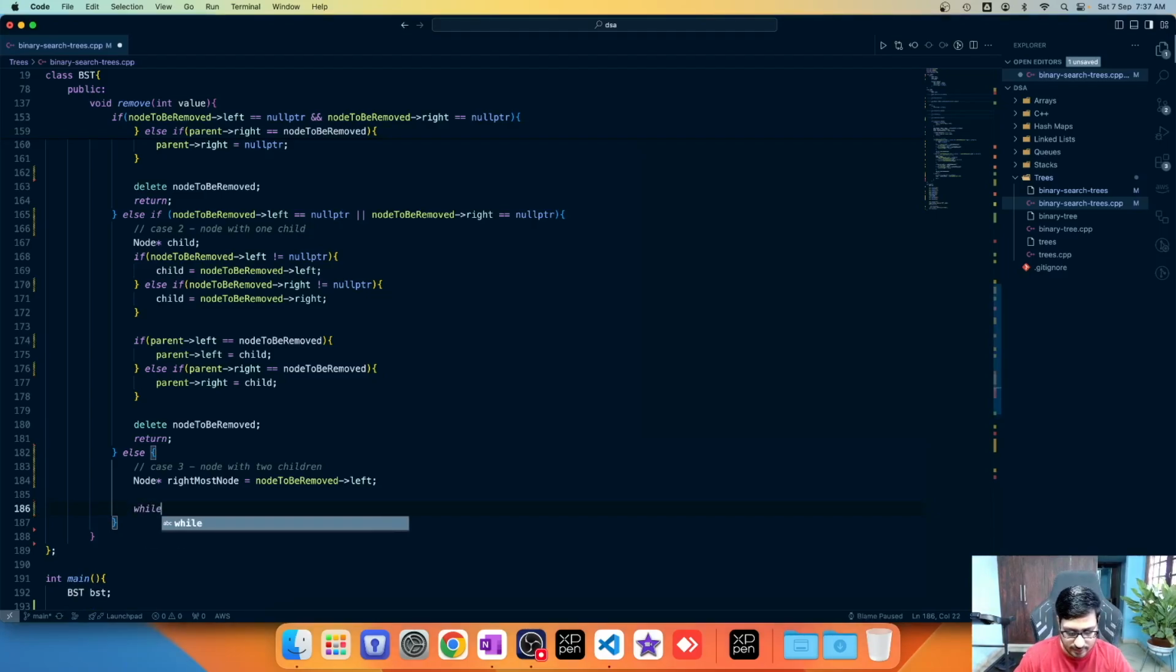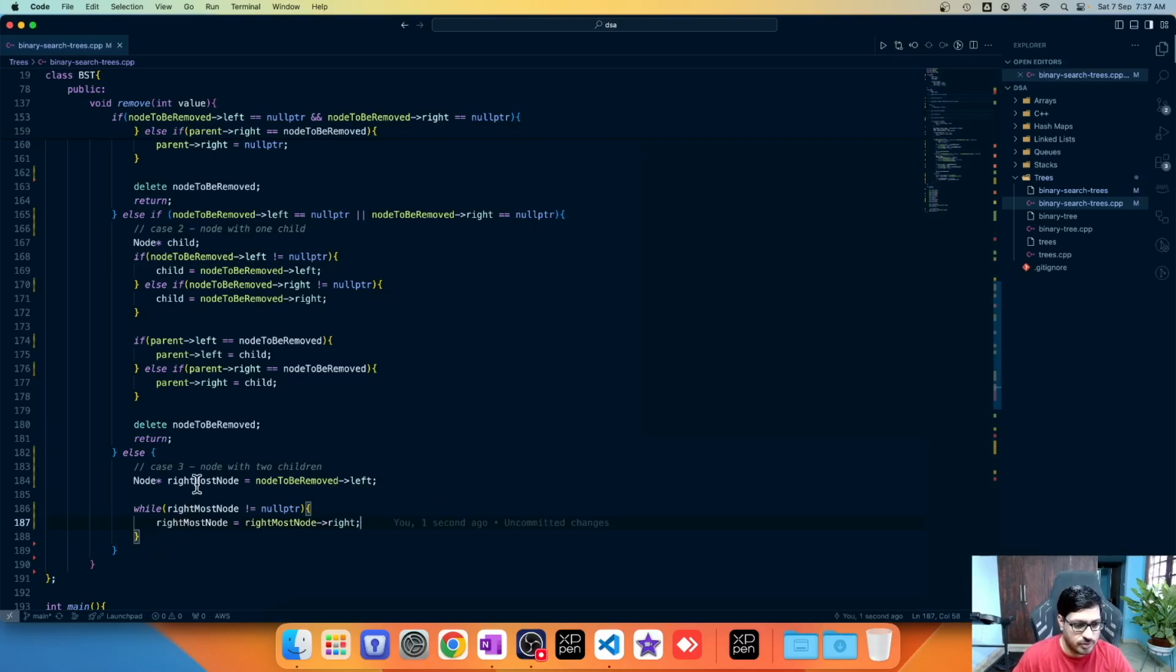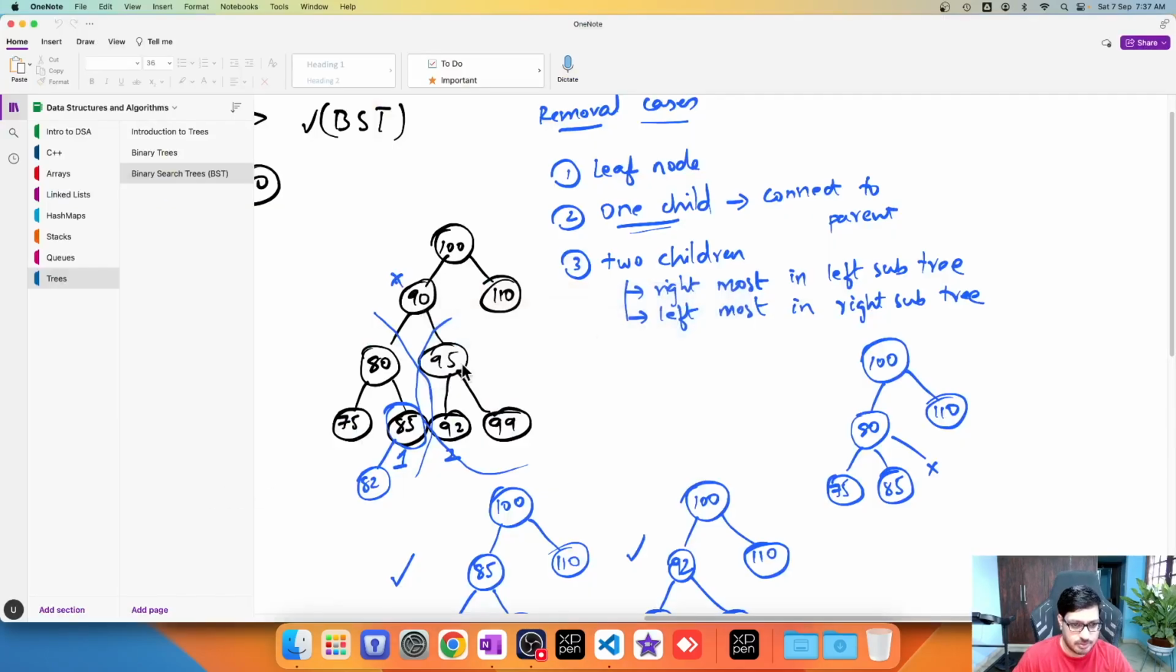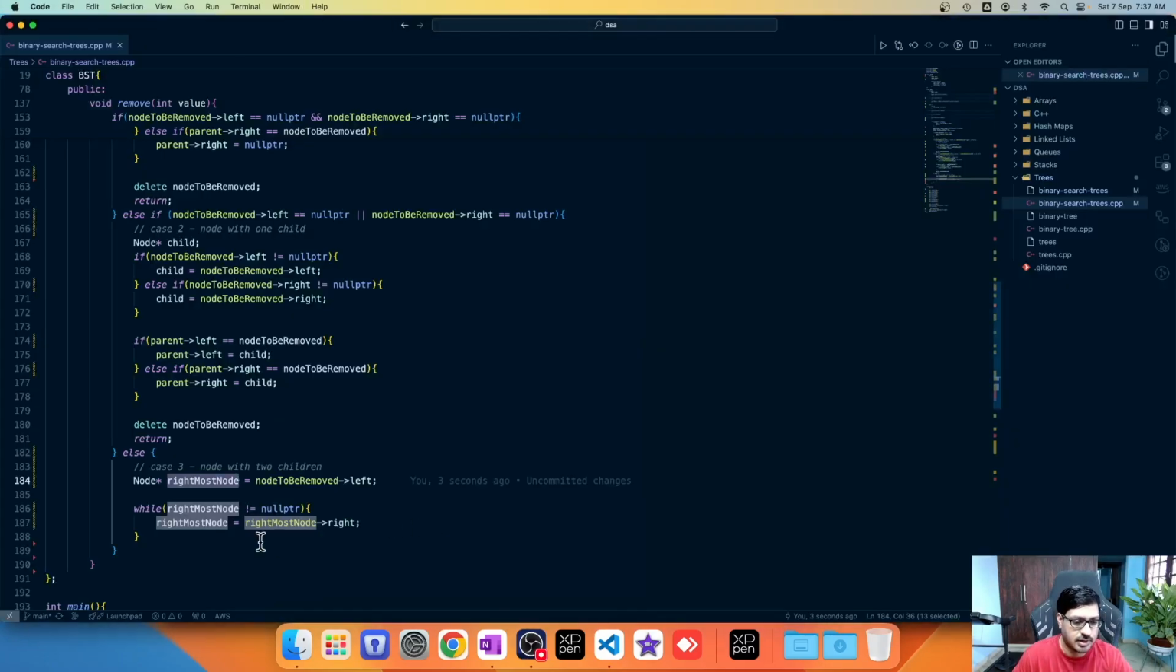So while rightmost node not equal to nullptr, we will keep going. Rightmost node will keep going to its right. Okay. So after this loop, we will find our rightmost node in the left subtree. So we have started in the left subtree and we are going right. So we will find the rightmost node.